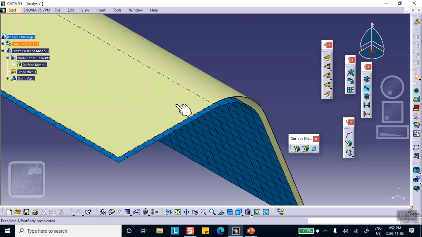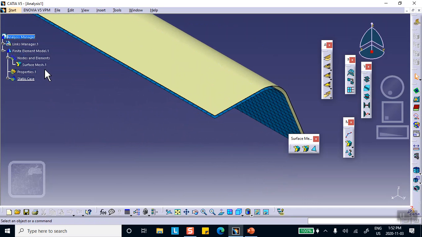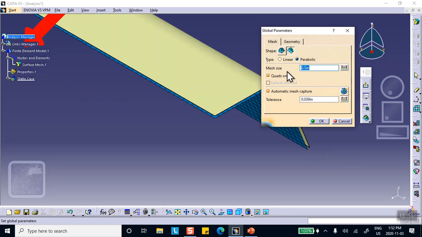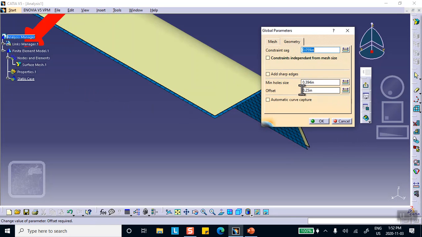There's only one problem. Actually, I wanted this to be on the other side. I wanted to offset it in the other direction. There are two ways to fix this. One is to change the direction of the join. Remember, join has an arrow pointing up. You can go and flip that and mesh it. Or you can change the offset to be minus 0.25.